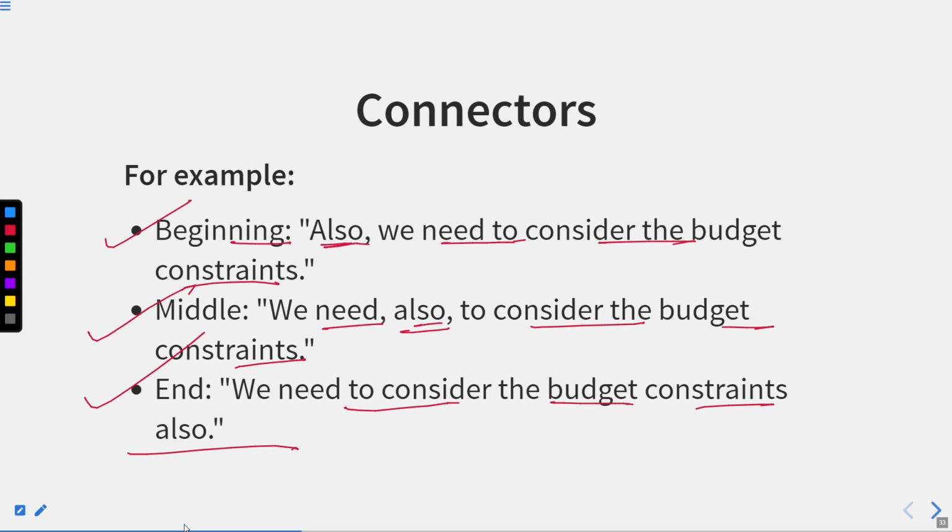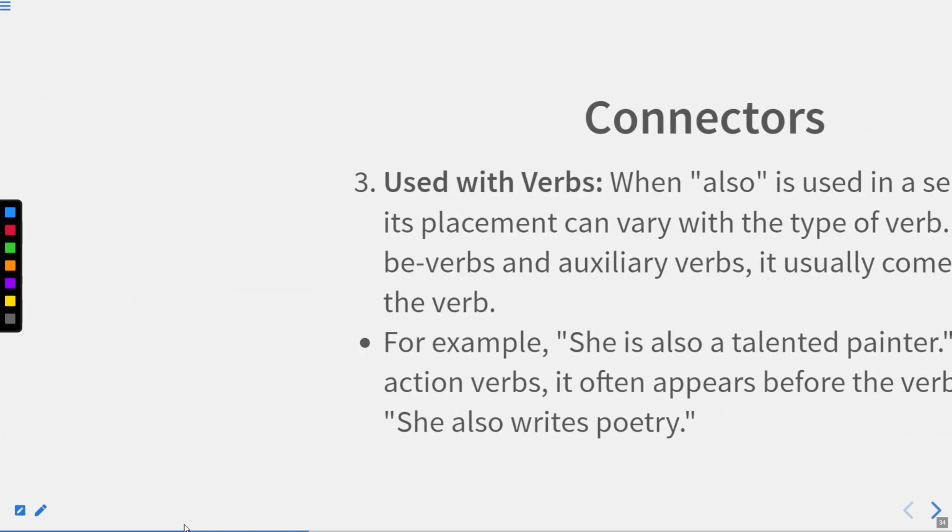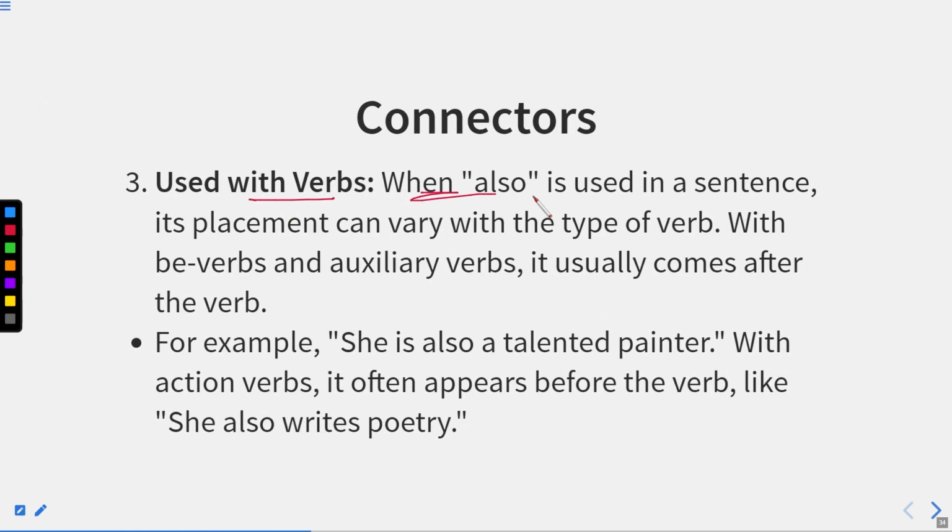So there is flexibility of using also in any part of the sentence, but whatever is following the word also should be extra information to what has previously been mentioned. And the second point which is relevant is that we should avoid using also at the end of the sentence. Used with verbs: when also is used in a sentence, its placement can vary with the type of verb.